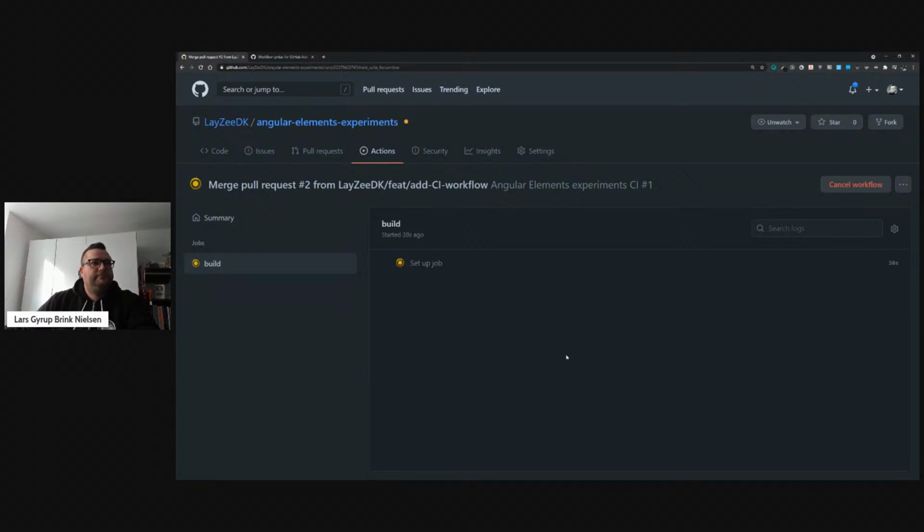Action. Oh, yeah. See that? I made a typo. It should be actions. So this is why I didn't want to merge it. This really sucks.